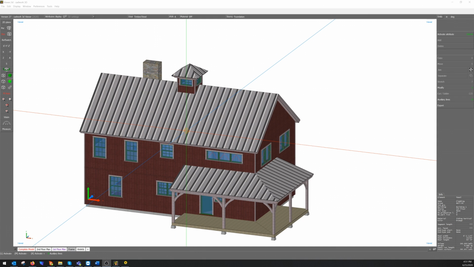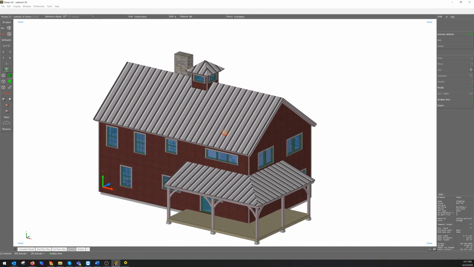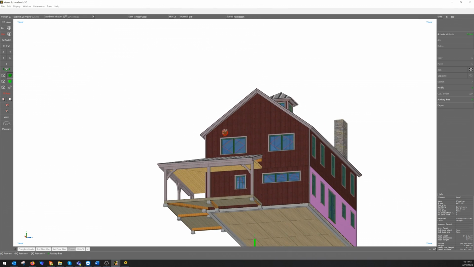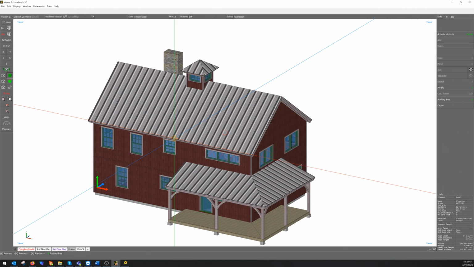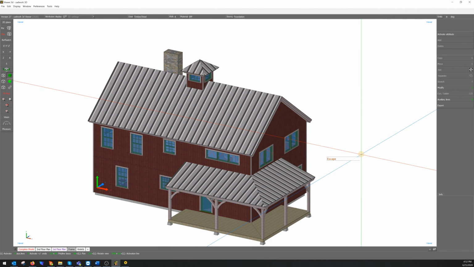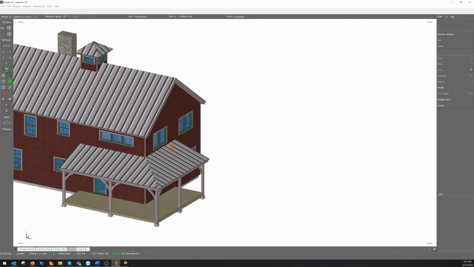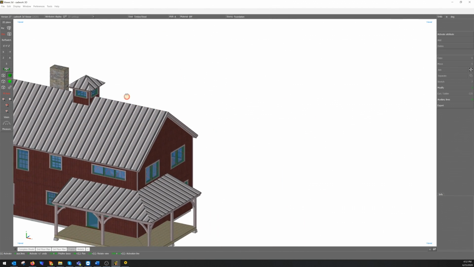In this video, I will be showing you how to manipulate your model for those of you using Cadwork 3D Viewer. To begin, you can scroll around using the directional arrows. If you press Control and then a left click, you can rotate around your model like that. If you press Alt and then left click, you can pan your model.